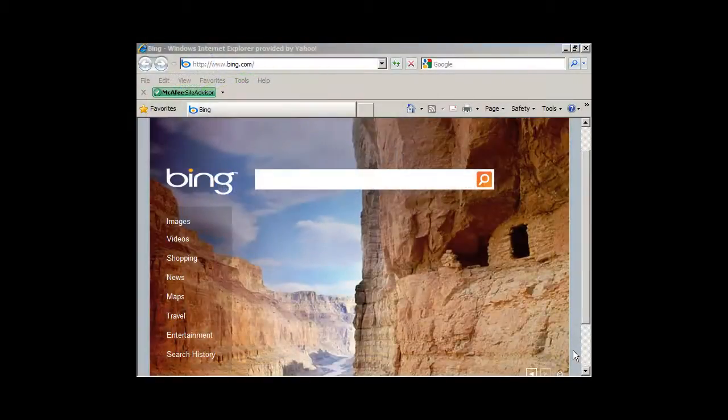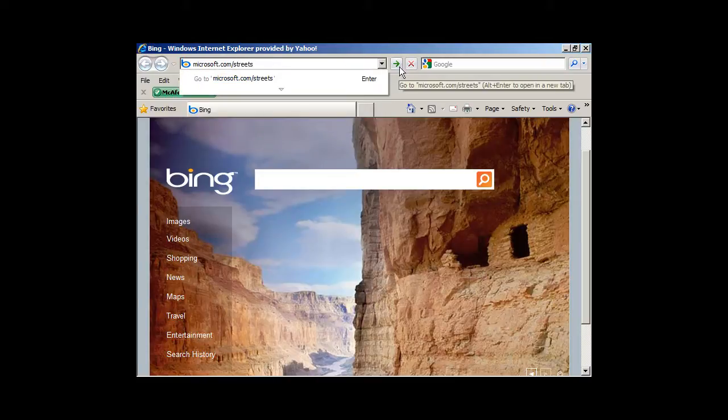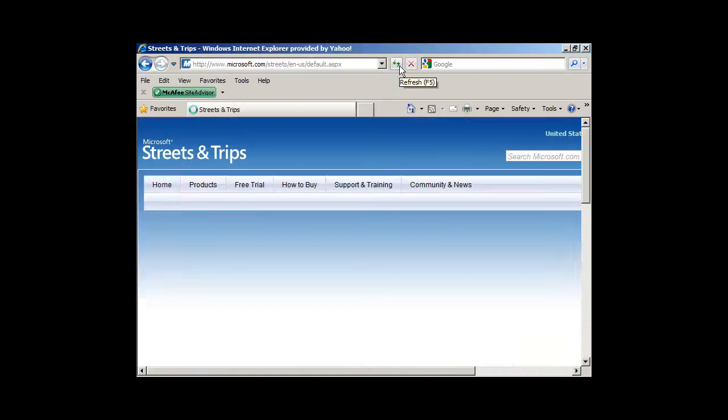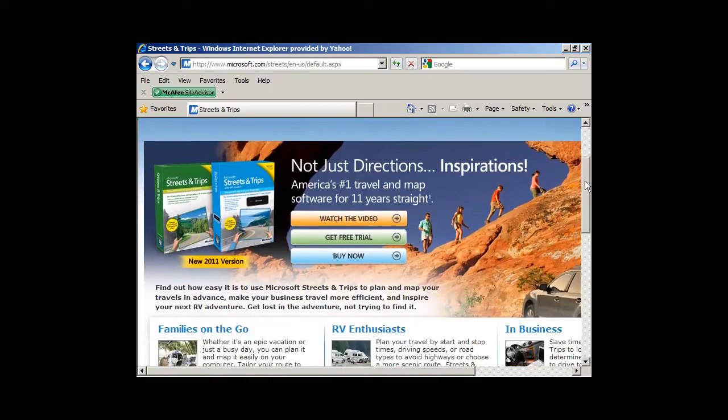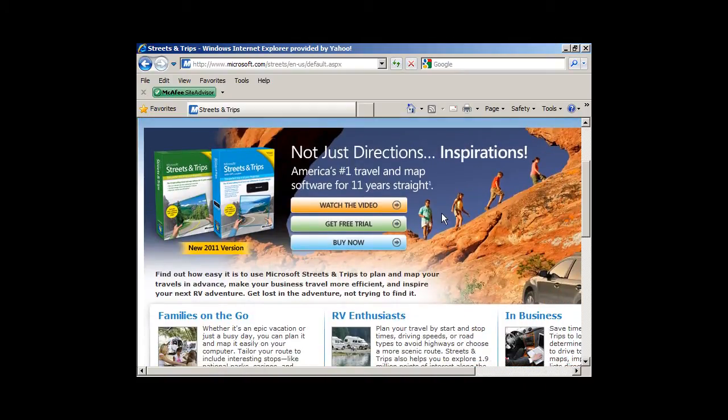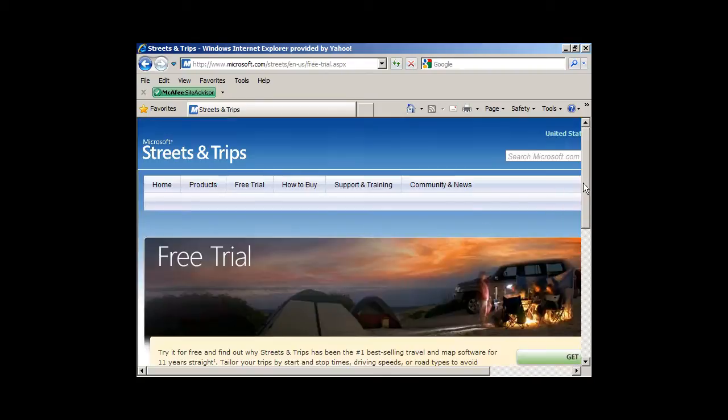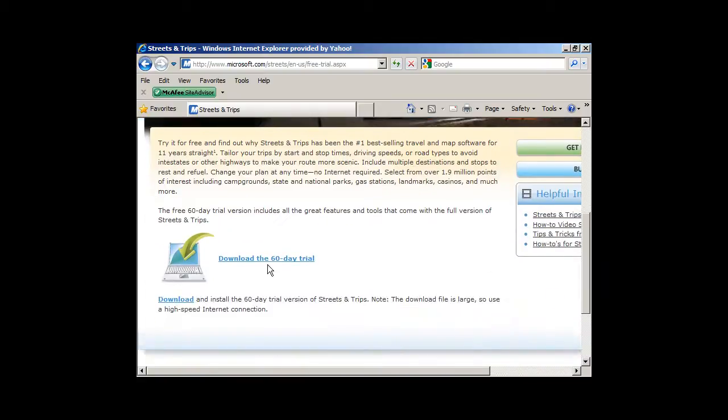First off, go to Microsoft's Streets and Trips website. You can get there quickly by typing Microsoft.com/streets into your web browser. Access to the free trial is conveniently placed right here on the home page. Click Get Free Trial and then click Download the 60-Day Trial.